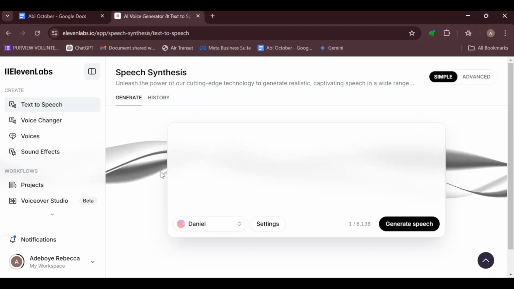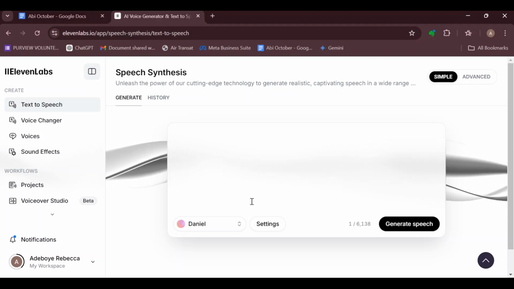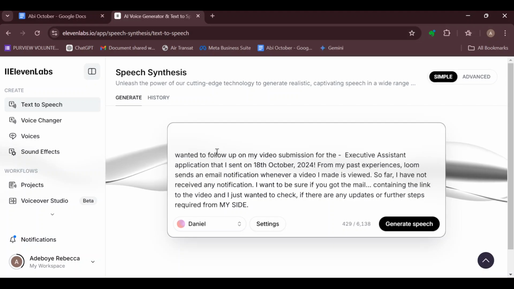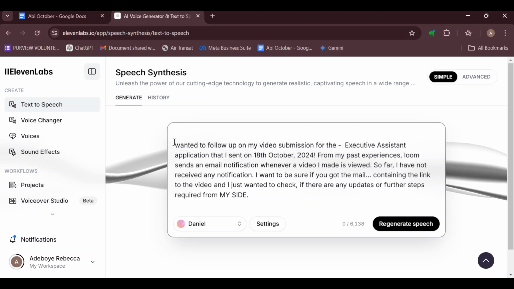First of all, have an 11 Labs account, of course, and then once your account has been created and you've logged in, click on the text box and write out the text that you would like to be converted to speech in an American accent.